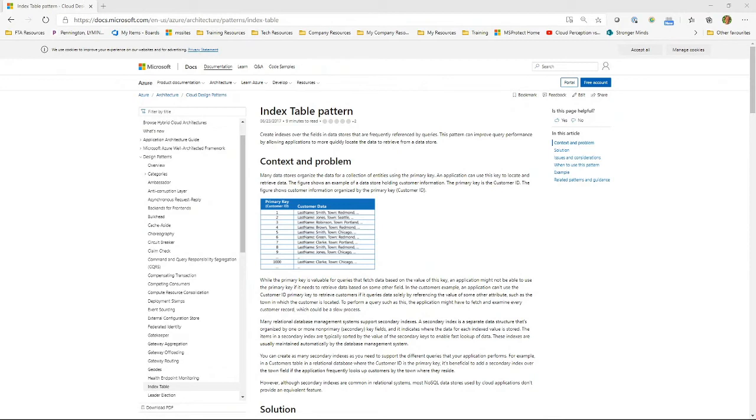And I guess it's a nice segue because we were going to talk about this one anyway, the index table. So I've kind of forced us to go down this route now. So here we are. But it makes complete sense.